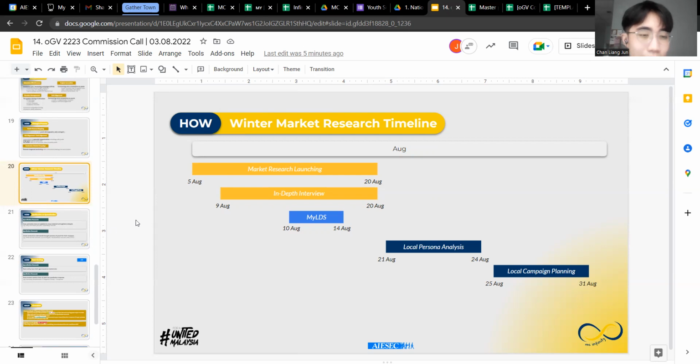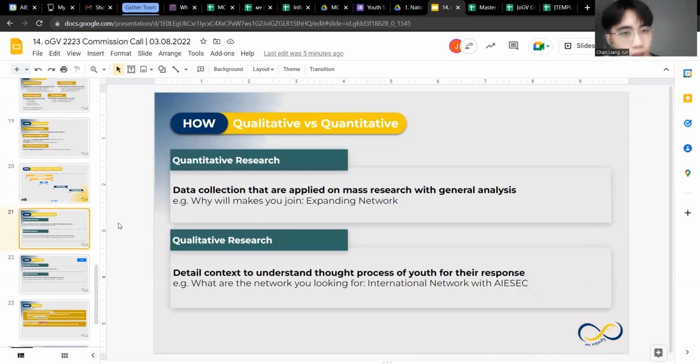for this part, there is a survey we launched, which is the Google form. That one is actually called quantitative research, where we collect solely data that can be processed and applied on mass research with general analysis.